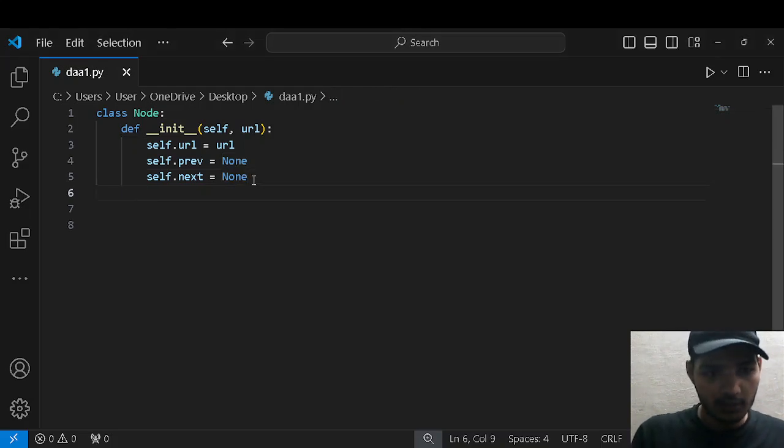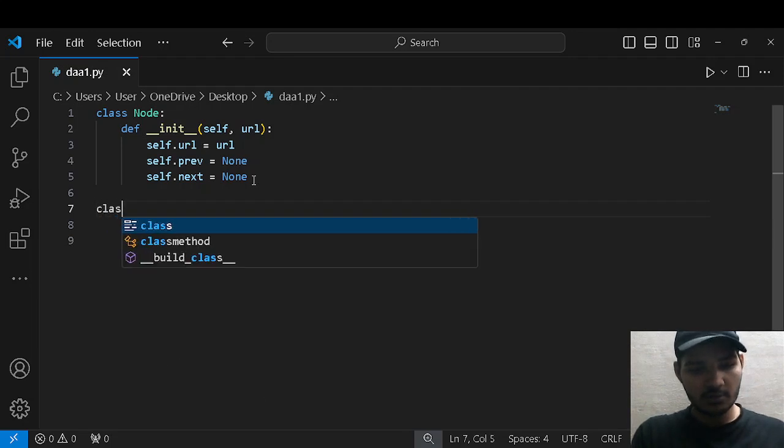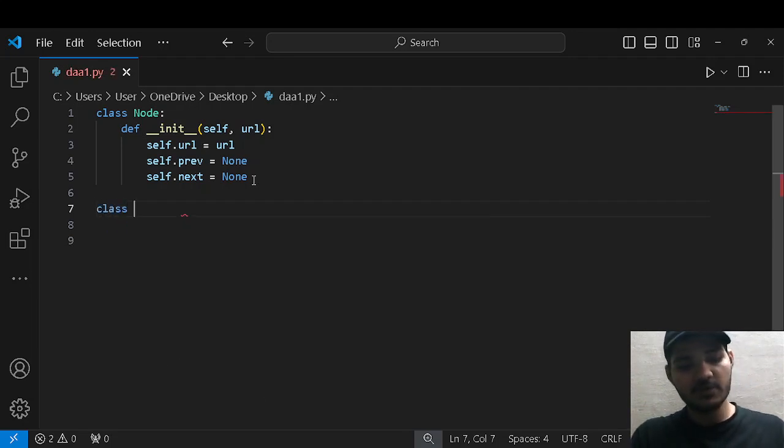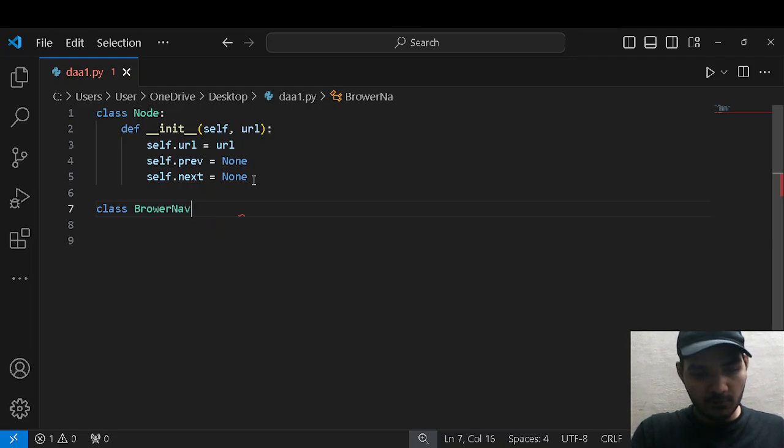Now we will define another class, BrowserNavigation. In this we will store the URL of the data of the current node. Now we will go to another class with the name BrowserNavigation.